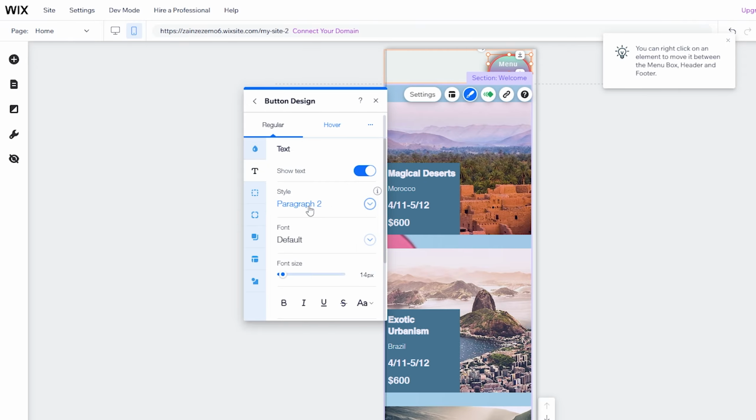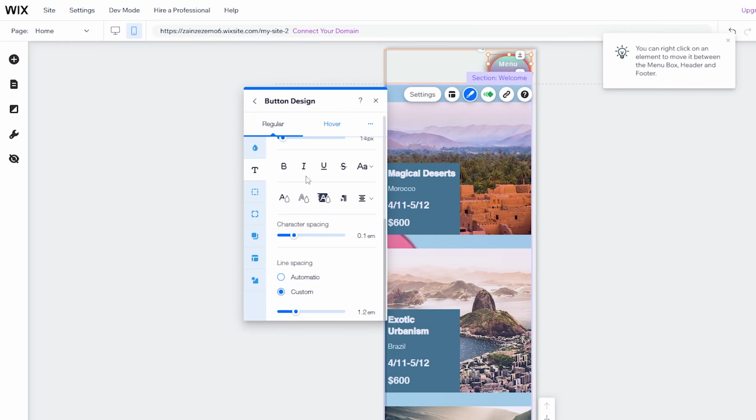As I mentioned, you can change the text. How does the text look? You can make it bold, as you can see. You can make it underlined. You can make it italic. So you can apply some effects on the button of the menu.